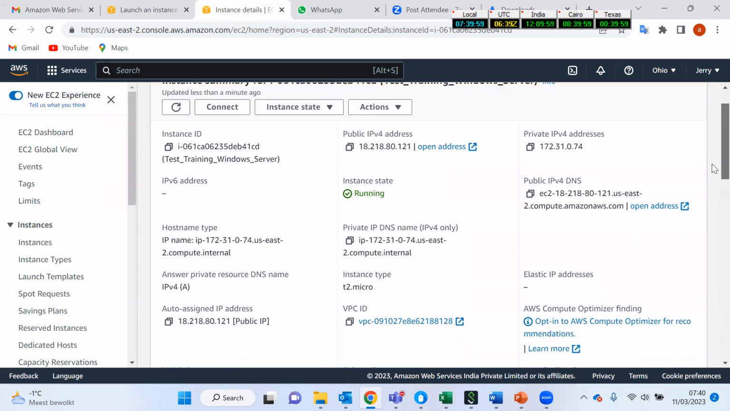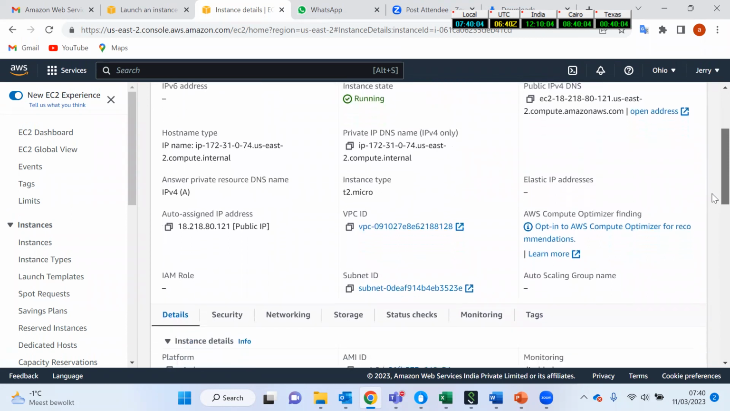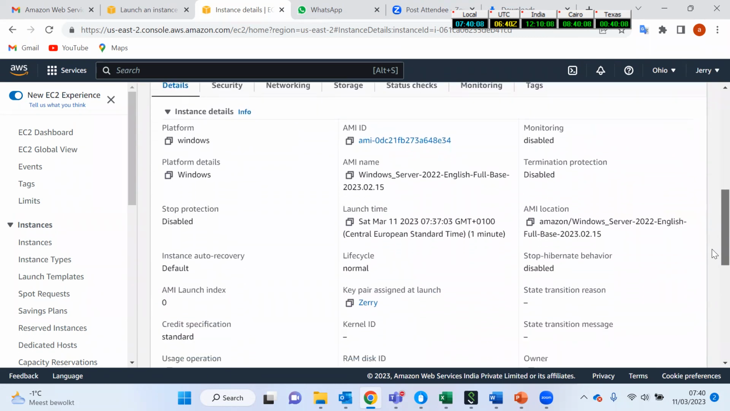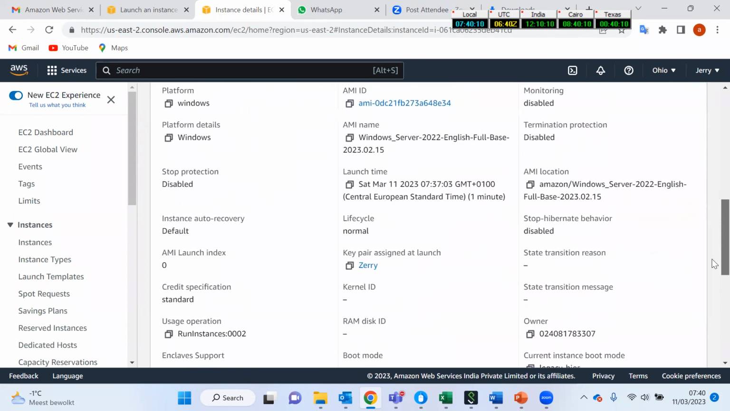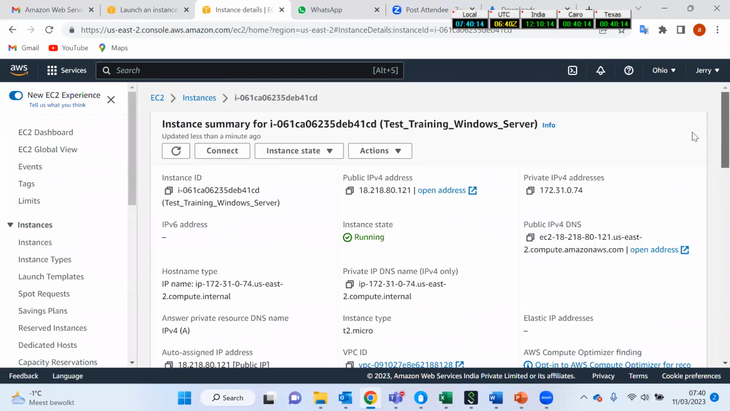Now, let's try to connect. The other details are the same: IP, instance type, what network it is using, what was the launch time, what's the AMI, and stuff like that. Scroll to the top now. Okay. Click on connect.